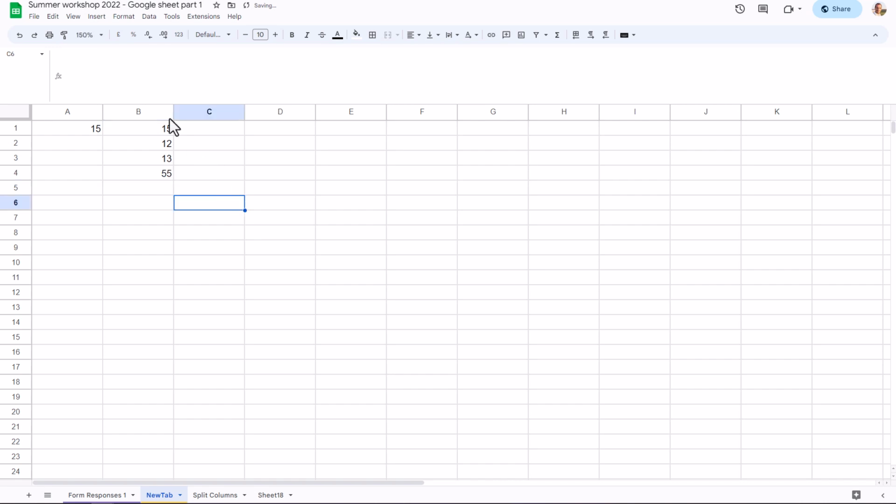Other simple formulas are SUM, to add numbers together. It always starts with the equal sign, then type SUM, and you will see Google suggestions here. Then open parentheses and type the position of the data you want to add together. For example, B1, B2, B3.